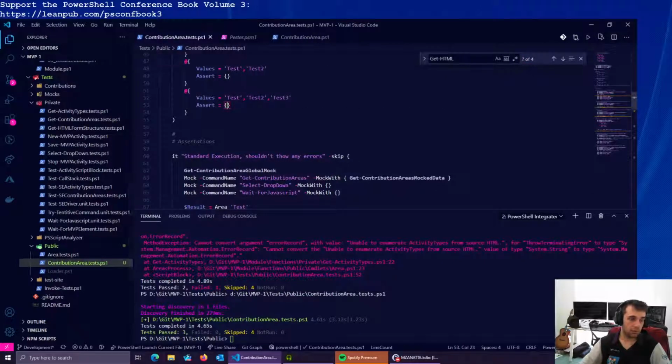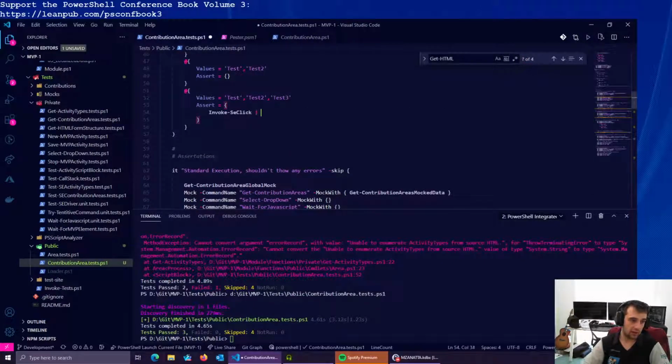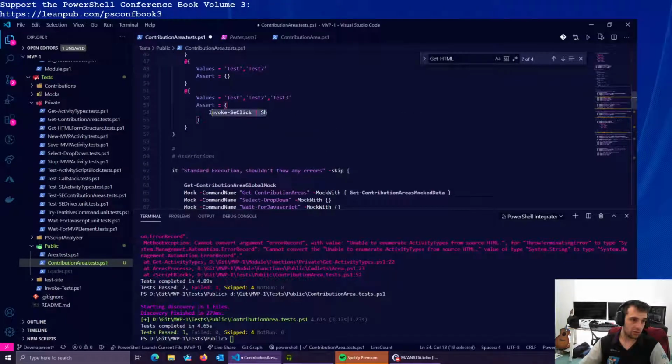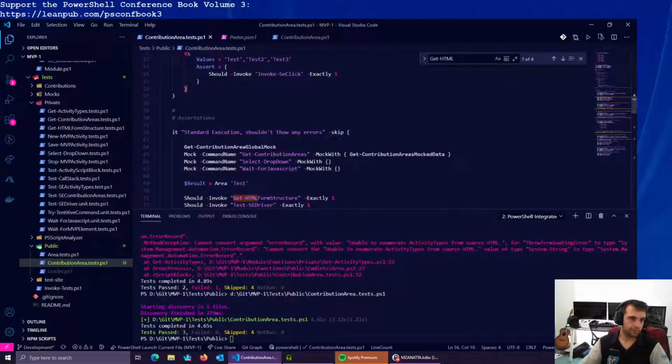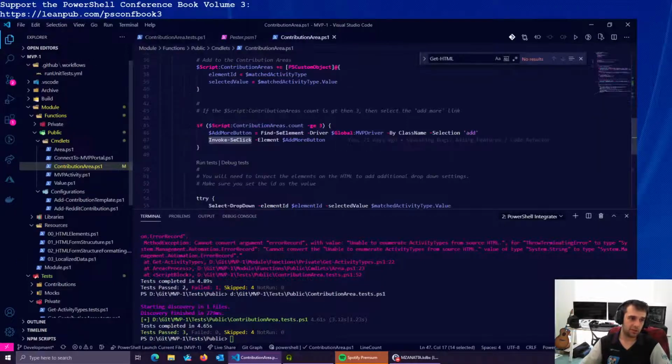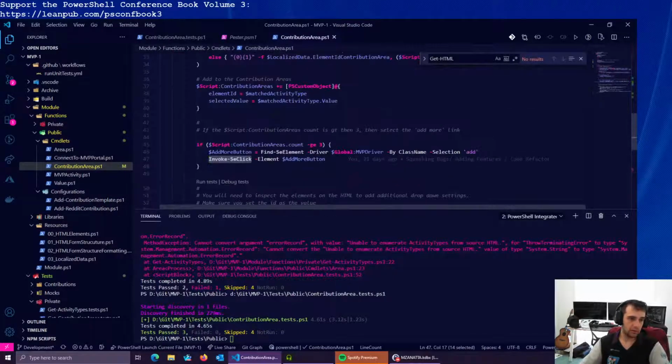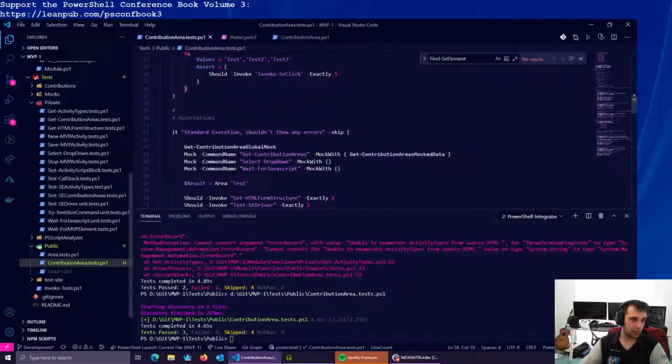So what we can do is just basically say this. We can say should invoke, and that way we can actually test to make sure that this is correct. I think Find-SeElement. Is Find-SeElement around? Nope. Okay, we can use that as well.